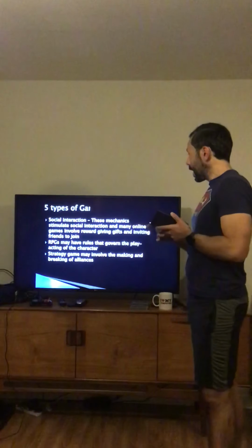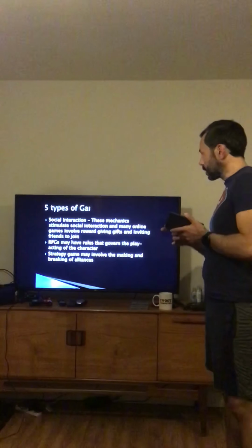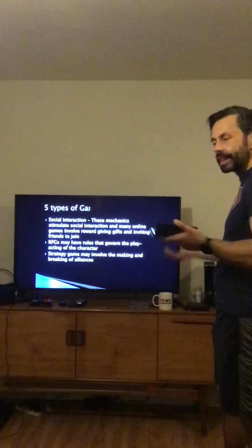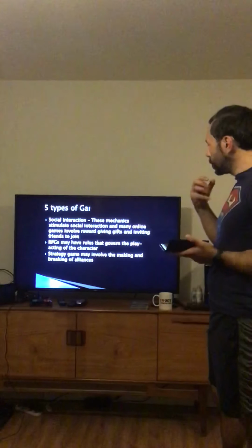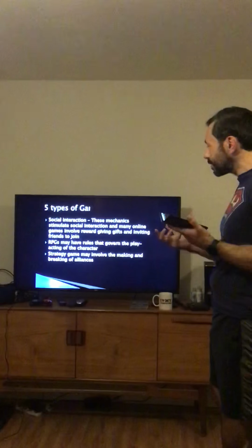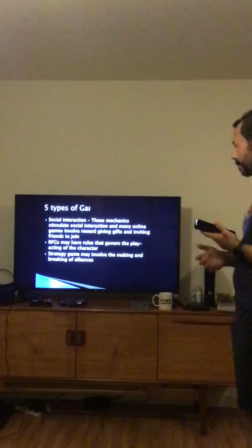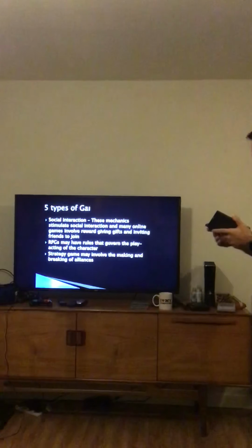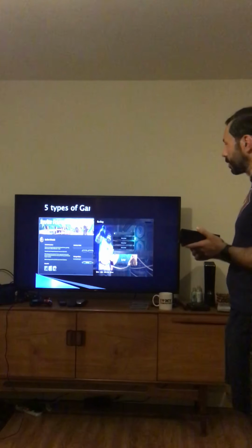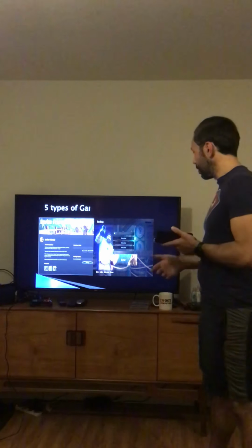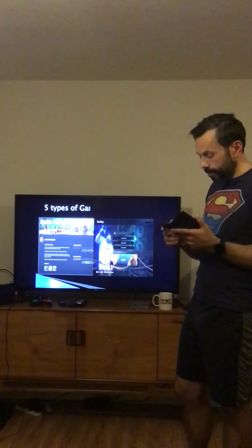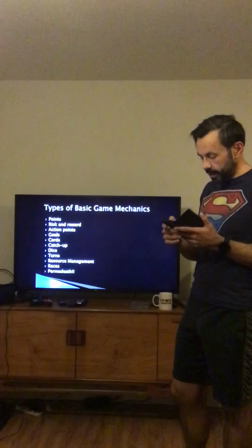Social interaction, these simulate sort of social interaction. Many online games involve reward, giving gifts, inviting friends, that sort of thing. RPGs have rules that govern the play, acting of the character perhaps, and a strategy game may involve the making and breaking of alliances perhaps, okay? So there's an example where you sort of invite friends, yeah, okay? That's a little pirating game, whatever. You're inviting friends into the game.